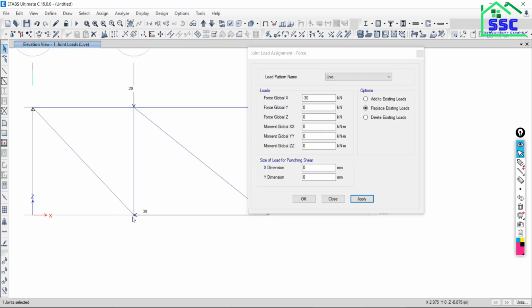So drag from left to right so that the joint will be selected, put the number as 30 and say apply, with the replace existing load option, so that this load and direction will be replaced by the newly assigned load and direction. Say apply. It's done.